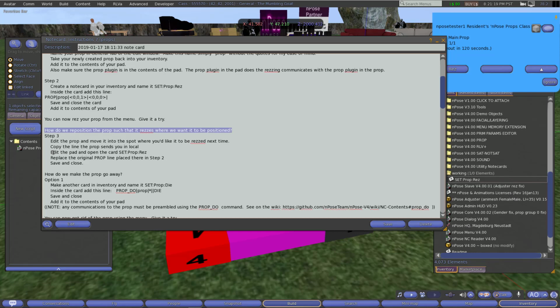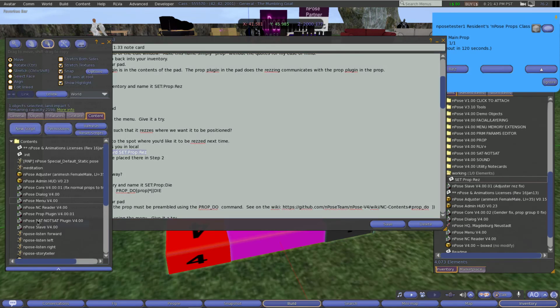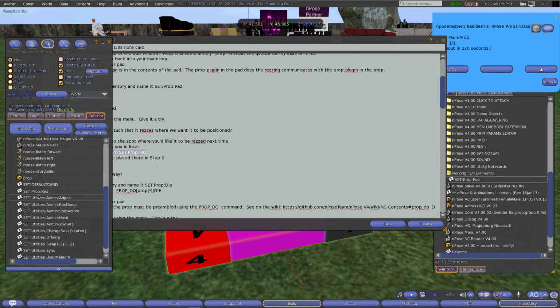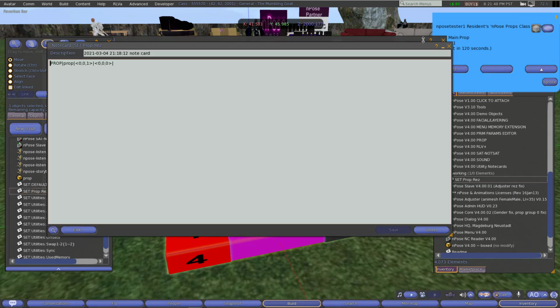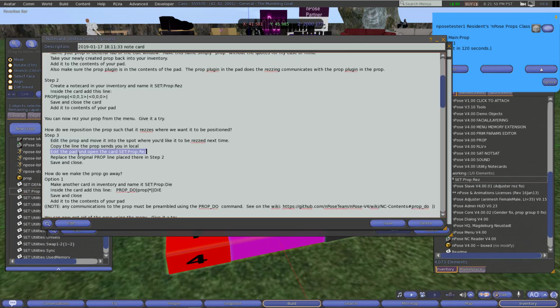So the prop actually tells you where you've put it. And so just like adjusting the adjusters or positions of the avatars when they sit, props do the same thing for you. So it says edit the pad and open the set prop res. So, okay, let's go down here. Set prop res, that's opened. And replace the original prop line placed there in step 2.